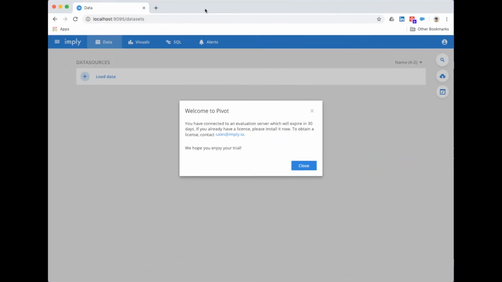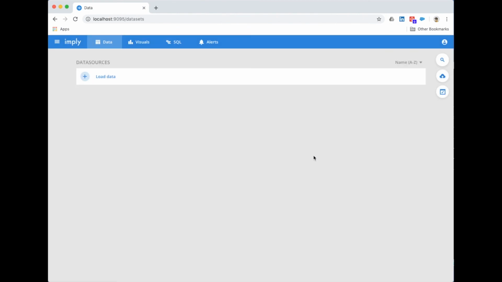On my machine here, once those processes are running, I'm just in my browser going to localhost 9095, thanks to those network rules. Get a nice little welcome message there, and straight away at the top right hand corner I can get into the Druid console, and I can also load data.